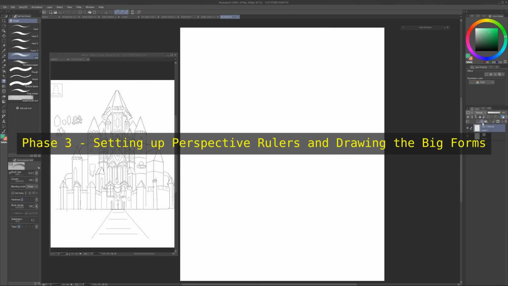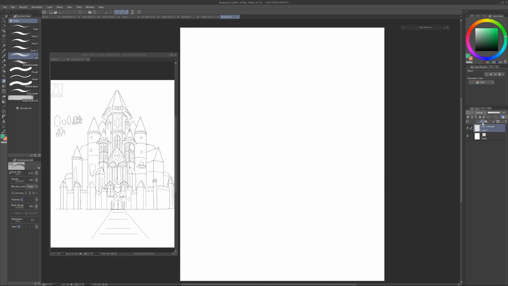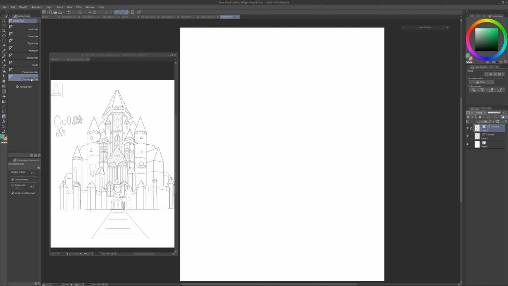Phase 3. Setting up perspective ruler and drawing the big forms. This phase essentially combines Phase 1 and Phase 2. Create a new canvas with a size similar to the chosen thumbnail, and remember to create a new vector layer. Select the ruler icon from the toolbar and choose the symmetrical ruler. While holding Shift, draw a vertical line anywhere.